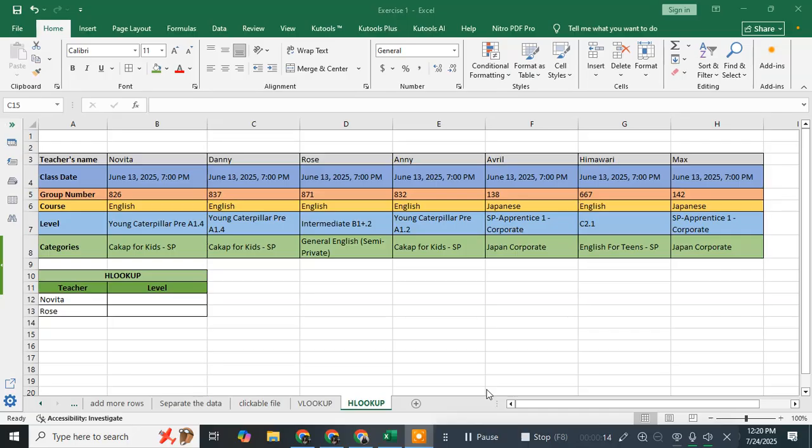This time I'd like to show you how to use HLOOKUP, particularly in Microsoft Excel. Here I'm still using Microsoft Excel 2019.